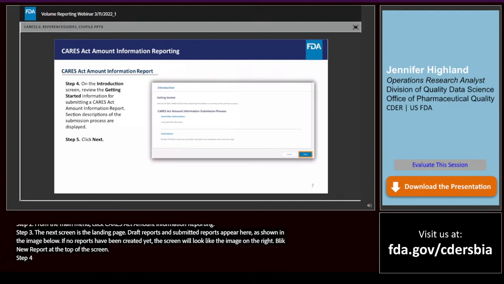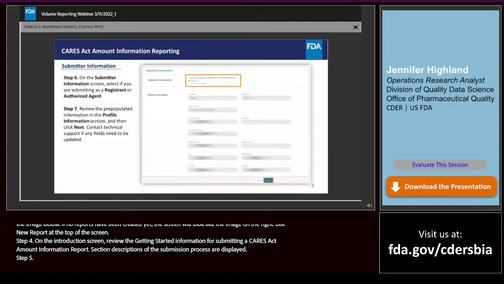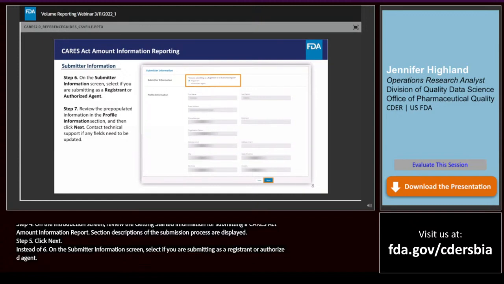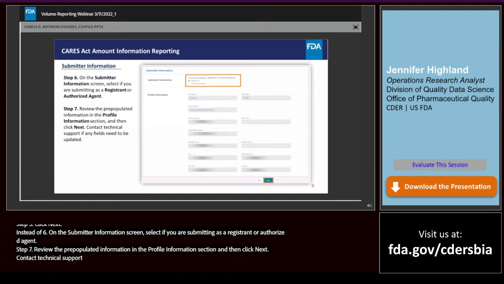Step 4. On the introduction screen, review the Getting Started information for submitting a CARES Act amount information report. Section descriptions of the submission process are displayed. Step 5. Click Next. Step 6. On the Submitter Information screen, select if you are submitting as a registrant or authorized agent. Step 7. Review the pre-populated information in the Profile Information section and then click Next. Contact technical support if any fields need to be updated.